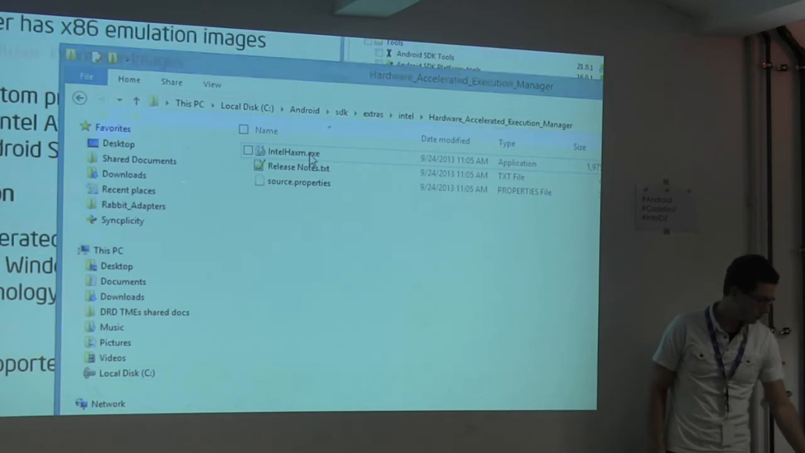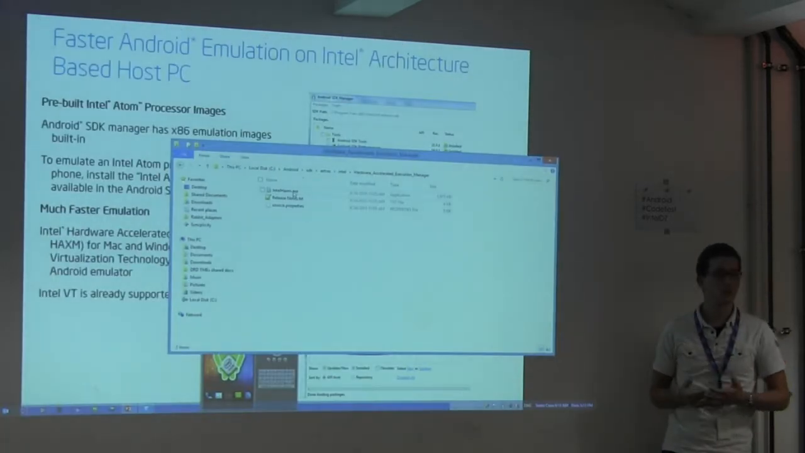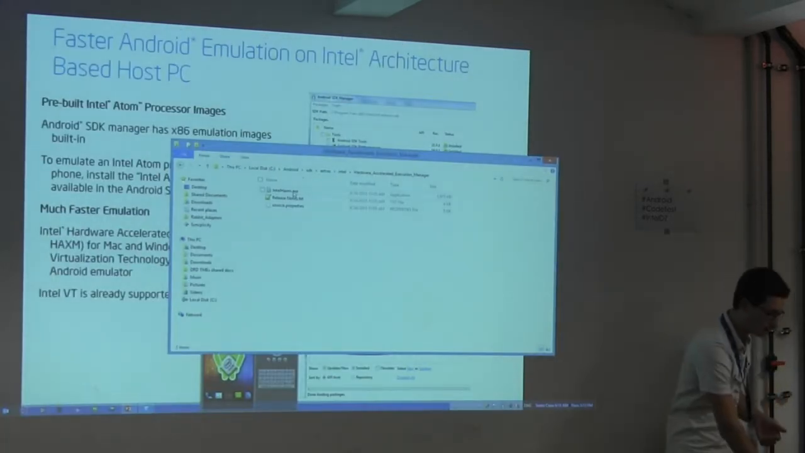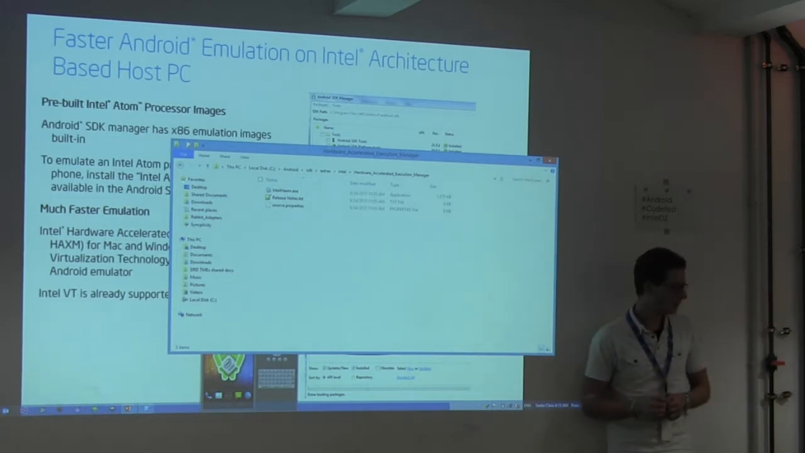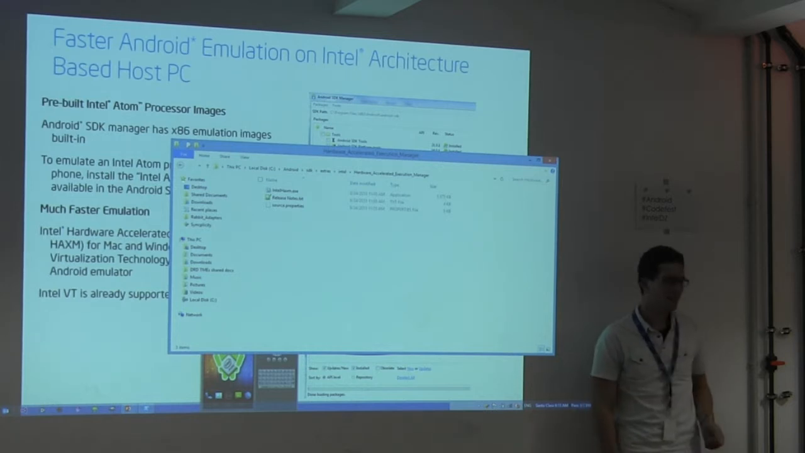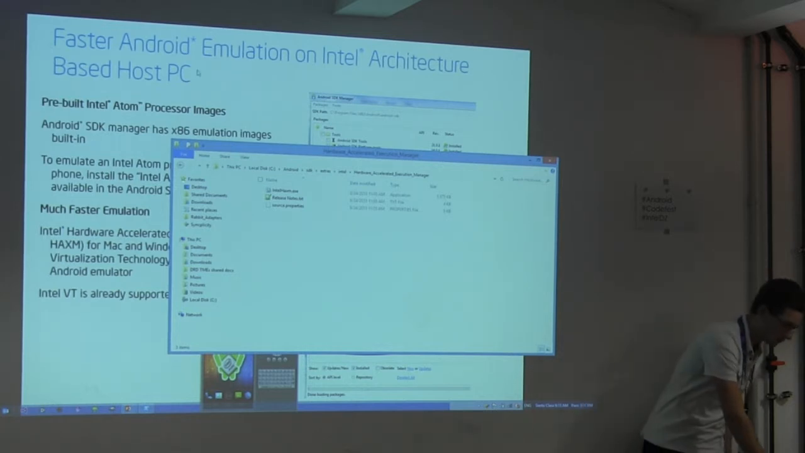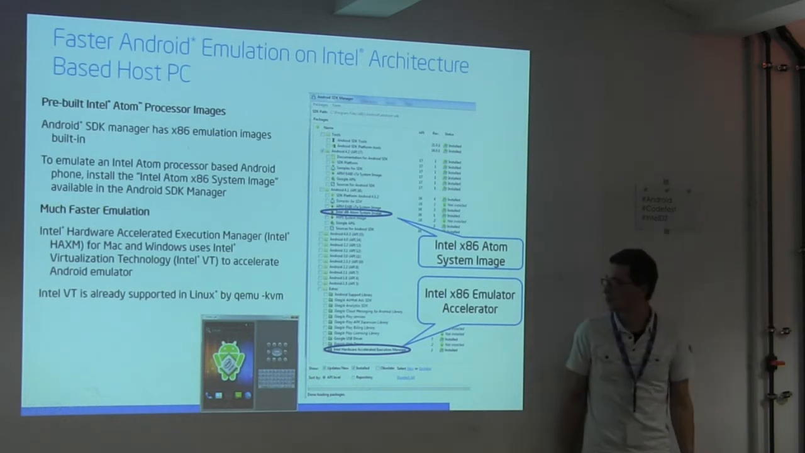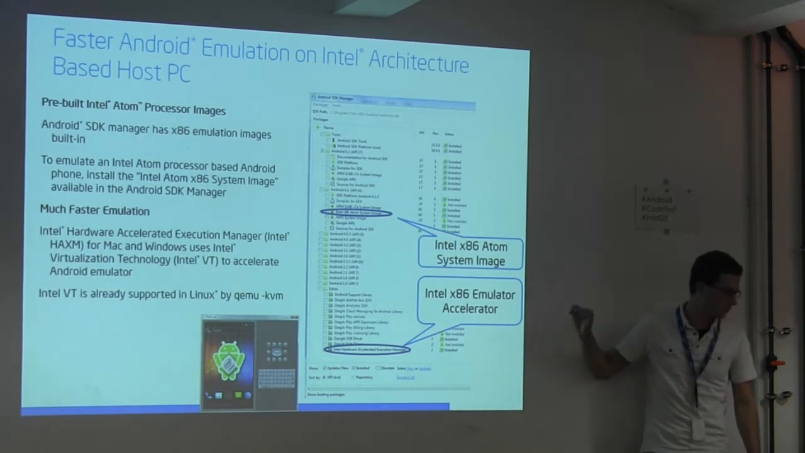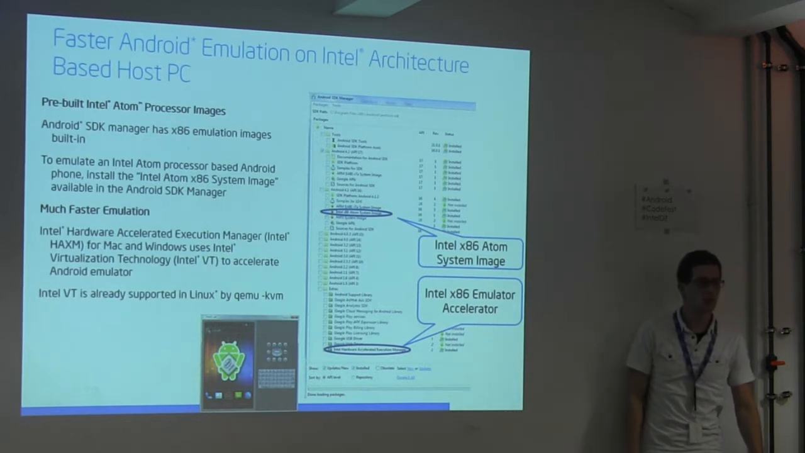That's a bit dumb to have to do this, because you may think, I installed it from SDK Manager, it should work. And then performance is even worse than the ARM one, and you say, what? So, to use Intel HAXM, you need to have an Intel processor that supports VT-x, so virtualization.